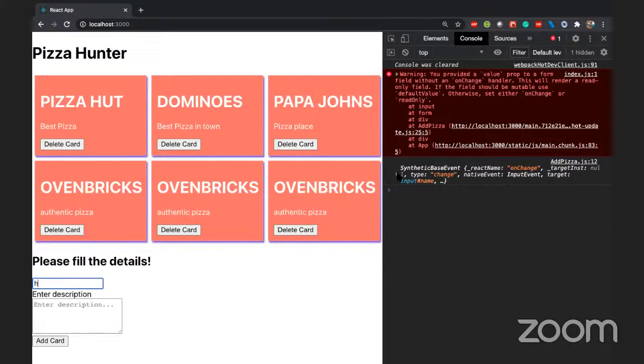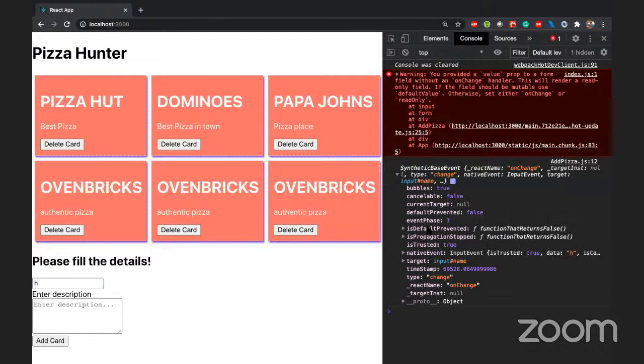And what is that? That is the event object of React. It is similar to the JavaScript event object, but React has created its own events on top of JavaScript events, and these are called synthetic events, and these have some values. One property is target. Target means where this event is getting triggered. You can see input hash name. What does this mean? It is getting triggered at an input box which has an ID of name. Correct? There is also a timestamp of when it happened, the type, change, and the React name, onChange. So this is what we call React's synthetic event.